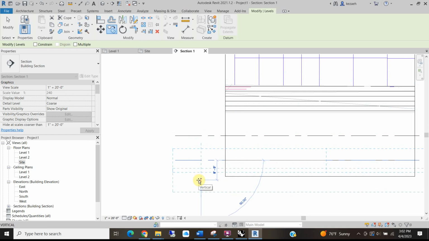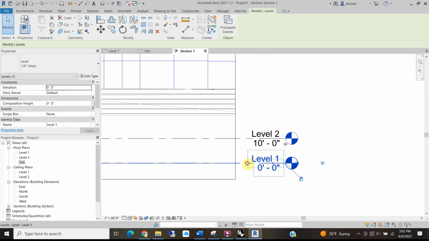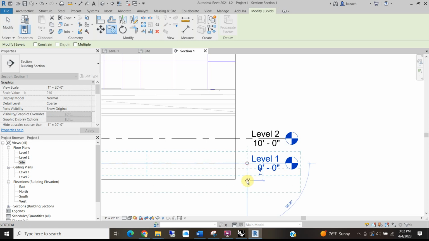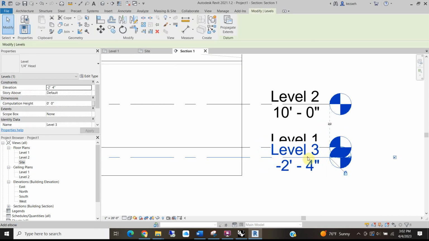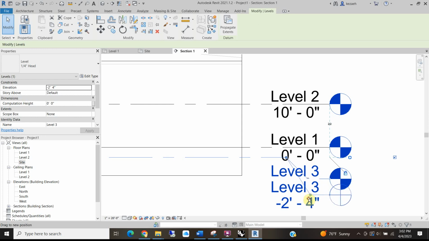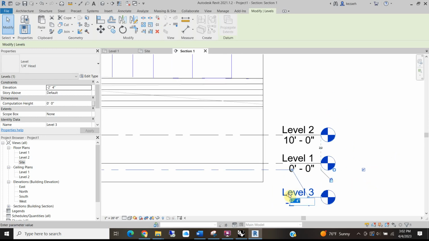I'm going to make one more level here. All I do to do that is select the level, type in CO for copy, click it, come down 28 inches, and hit enter. I want to be able to see this better, so if I click on here, I can click on this little thing, and that'll bring this down. I'm going to click on here and rename the street.